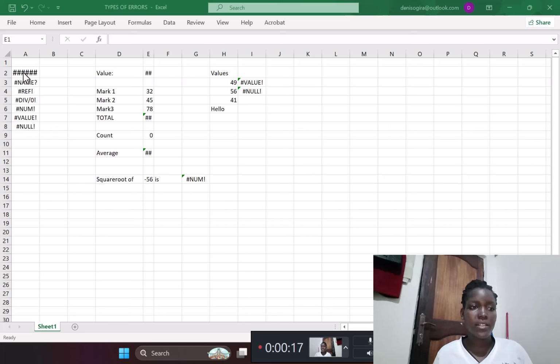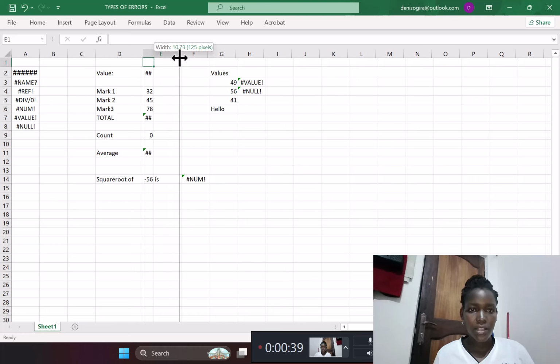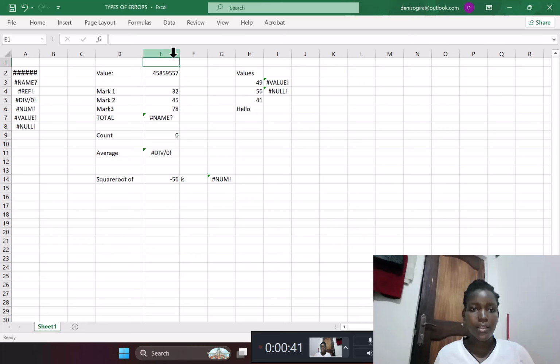As you see, number one is the ##### error. Now, what brings it about? The ##### error comes in when you put your work into a very small space, when you try congesting. Now, how do we handle it? We simply come here and drag to increase the length. As you see, our work is now seen.